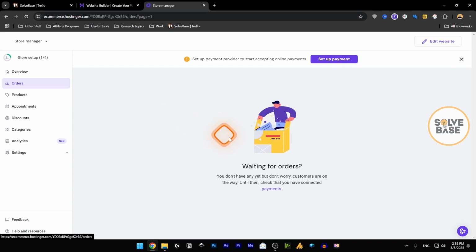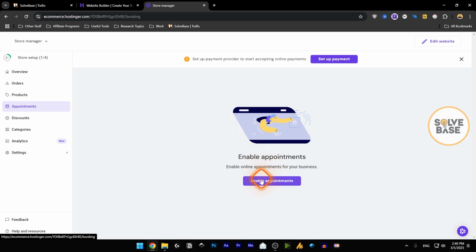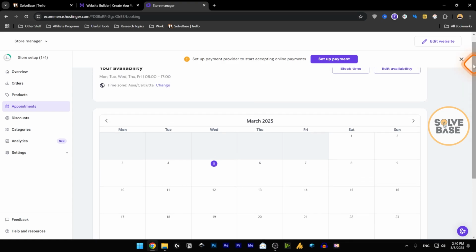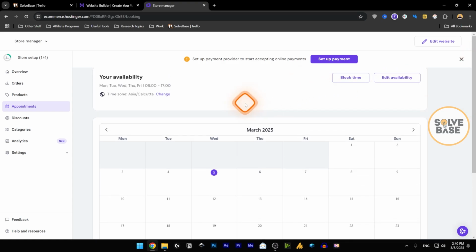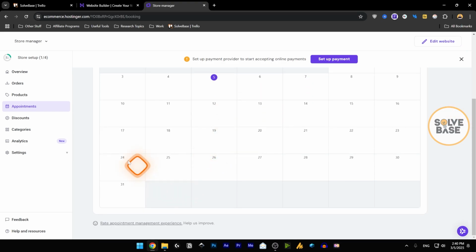And on orders, it's currently waiting for orders. So when you get an order on your website, you're going to see it over here. The products, we have already checked it out. For appointments, you can enable appointments. It's going to work like Calendly. If you know about Calendly, you can set up appointments, bookings, and then you can talk with the person that way. As per my understanding, that's what it is.